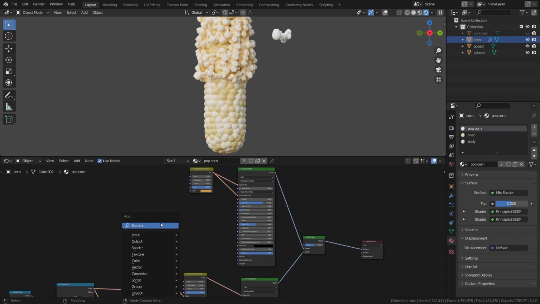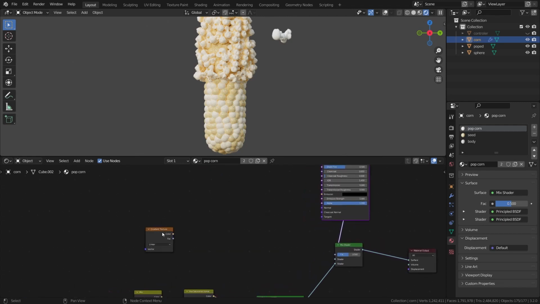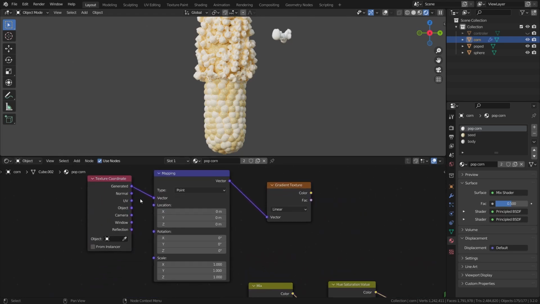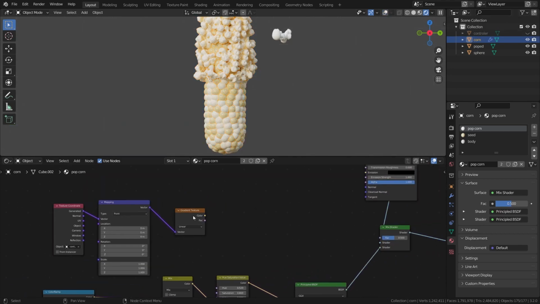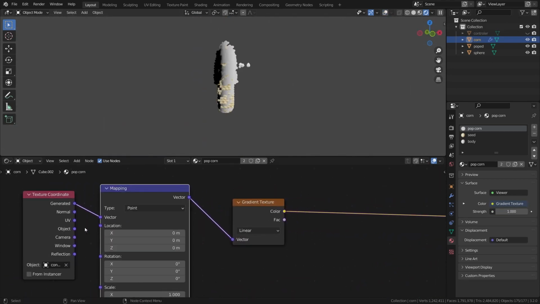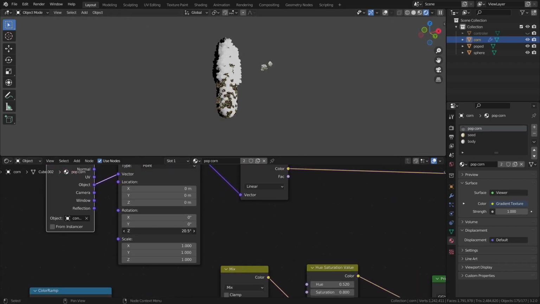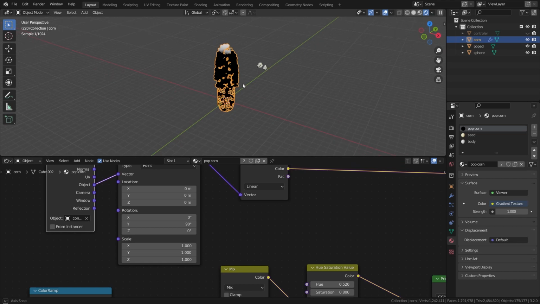For that, I'm gonna add a gradient texture and hit Ctrl T to bring in the texture coordinate and mapping node. Then in this object, I'm gonna select our controller and let's just preview this texture here. Then I'll just connect the object to the vector here. Now it looks like that. Then in the rotation, I'm gonna rotate it along the y-axis 90 degrees. So now it looks like that.